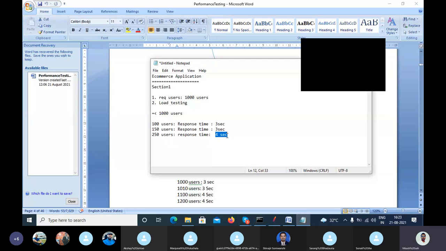Now you're applying the load of 500 and checking the response time. Let's suppose it's taking 6 seconds. You are getting the response, at least you are not getting any error message. Now you can apply 600, then 700, and then 1000. With 1000, you have to verify the response time. Let's suppose it is taking 7 seconds. So that is known as load testing: testing with less than or equal to the desired number of users.